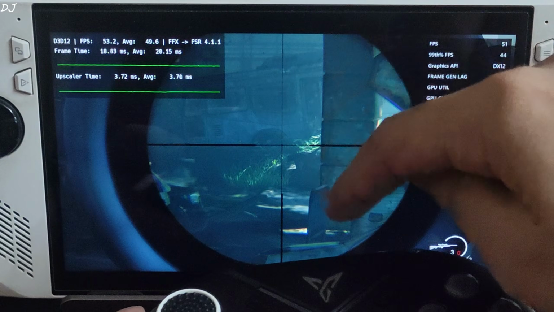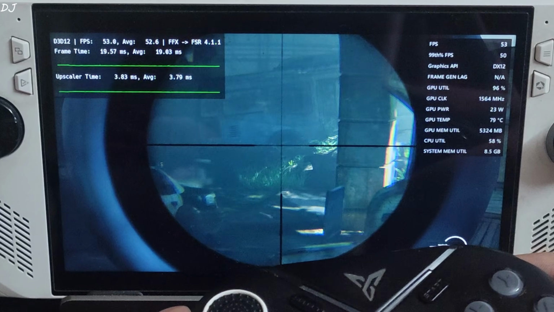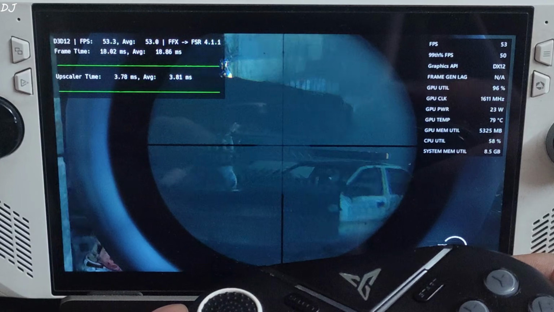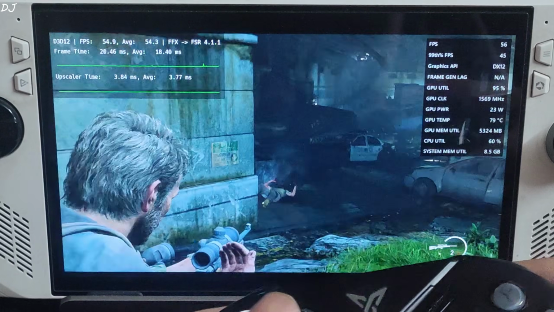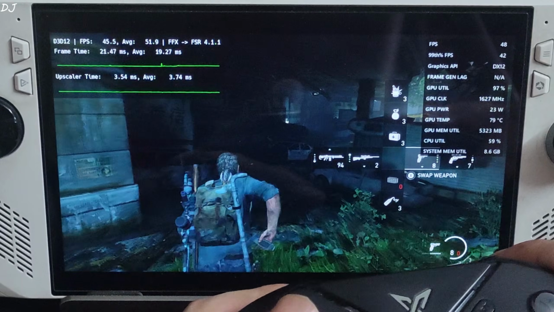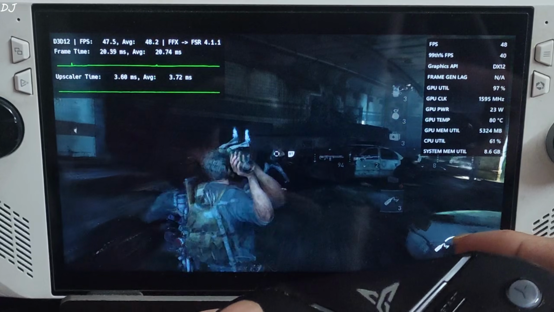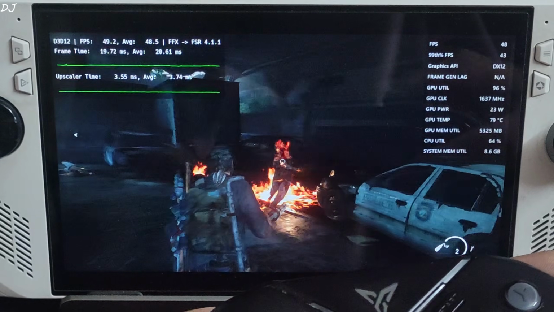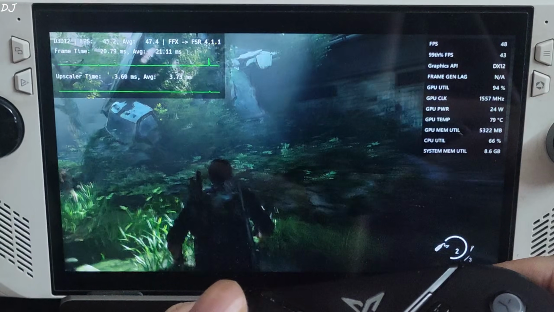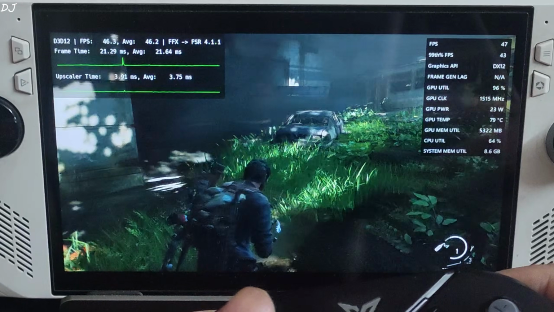Yeah, XeFG will produce some ghosting around the crosshair. Okay, I'll engage in combat. Headshot. Molotov cocktail. Eat this. Oh my god. Oh, it's coming after me. Burn them down.